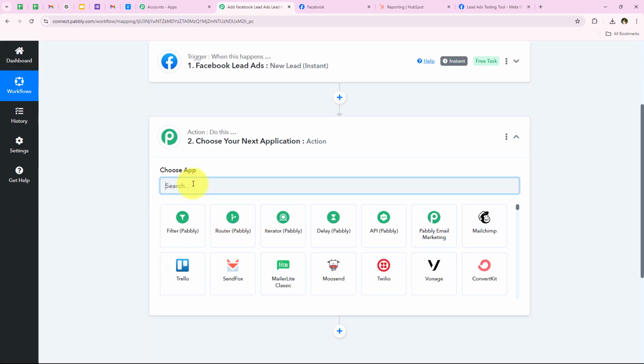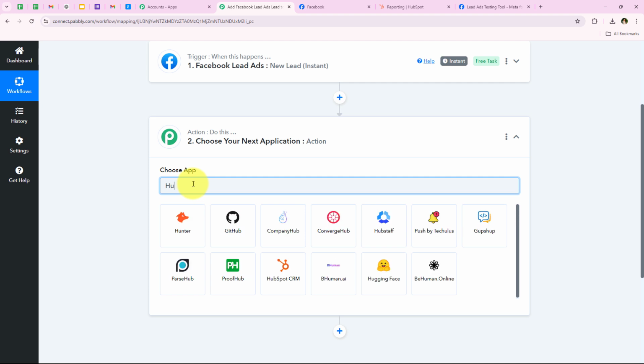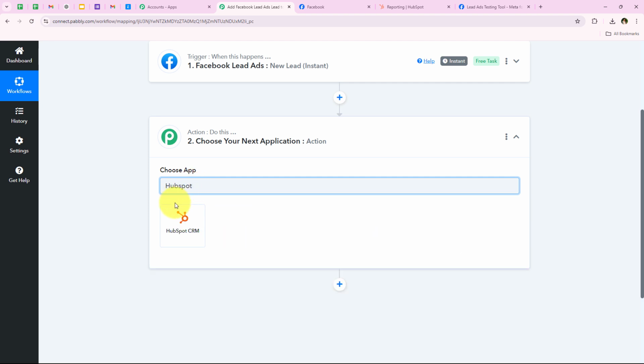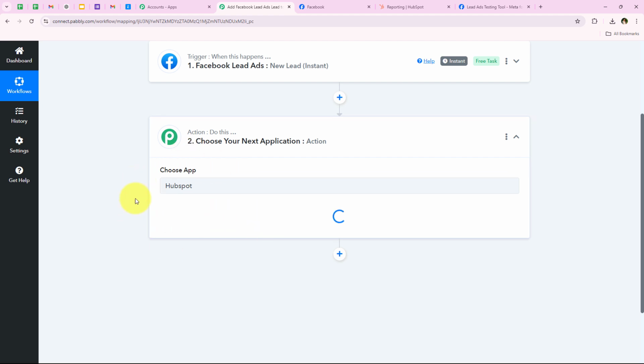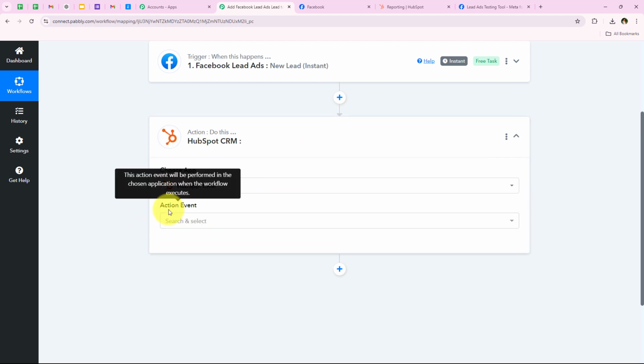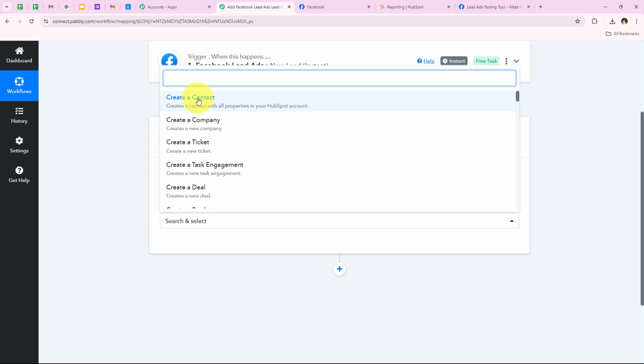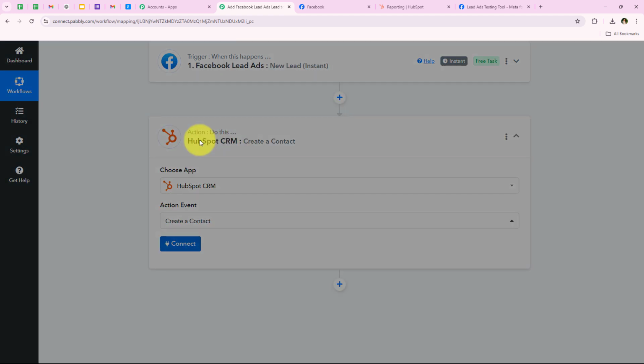So now for my action application, we are going to select HubSpot. I'm going to look for HubSpot right over here, and as you can see HubSpot, so we are going to select it, HubSpot CRM. And as soon as we select our action application, for the action event we are going to select create a contact, and then we are going to click on connect.